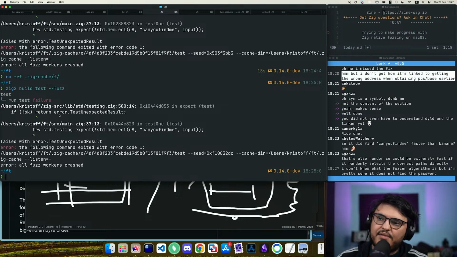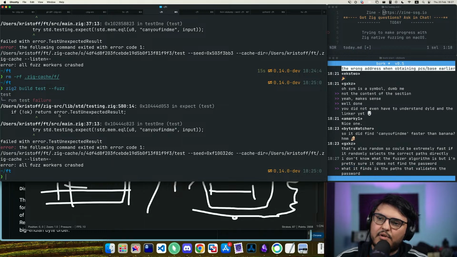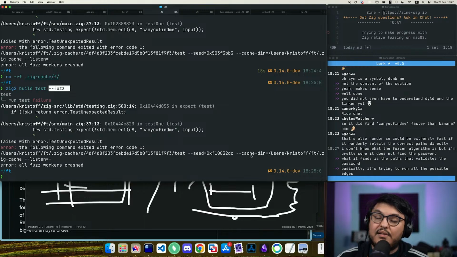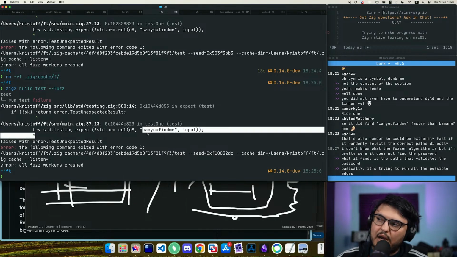I don't know what the fuzzer algorithm is, but I'm pretty sure it does not find the password. What it finds is the path that validates the password. More specifically, the way this works is this. When you're compiling with the fuzz flag enabled, what Zig does to help fuzzing is turn all string comparisons into an extremely unoptimized version of them. In a normal program, string comparison will tend to be vectorized, and so it's hard for the fuzzer to recognize a partial success. I'm simplifying a little bit, but let's say that this gets vectorized into just one big SSE instruction, so it becomes just one comparison using SSE.